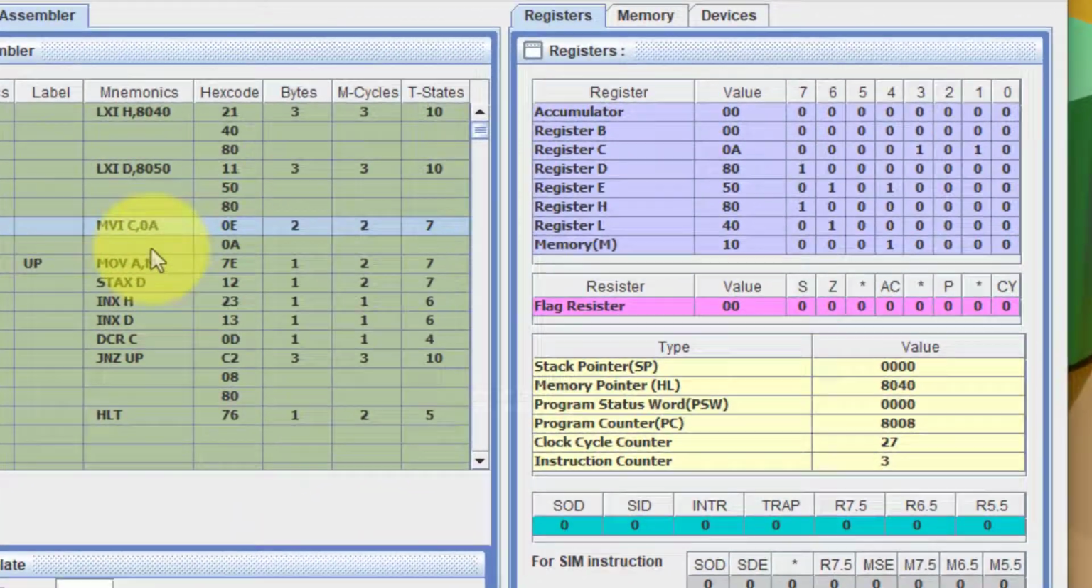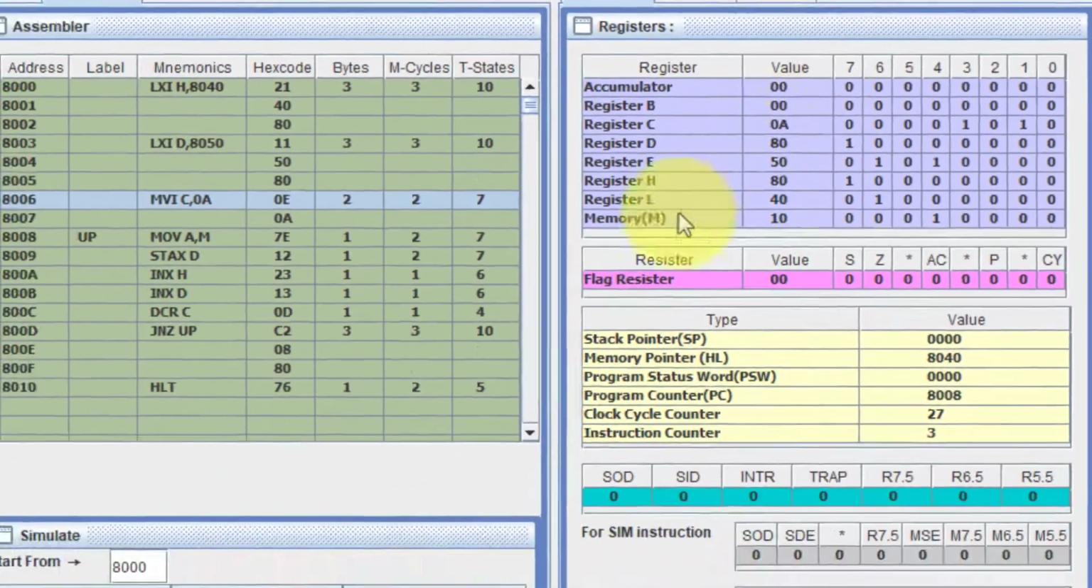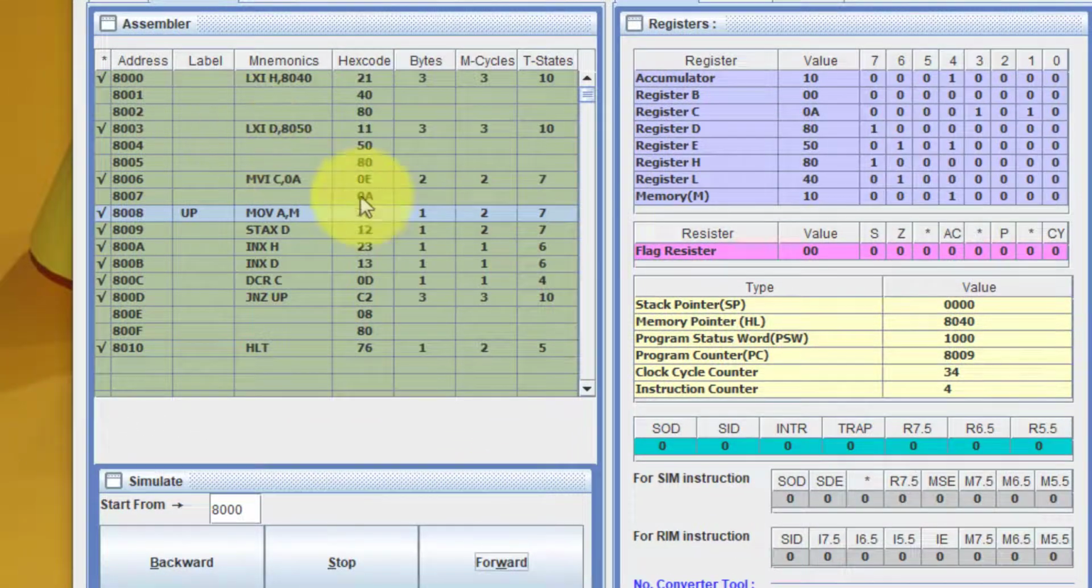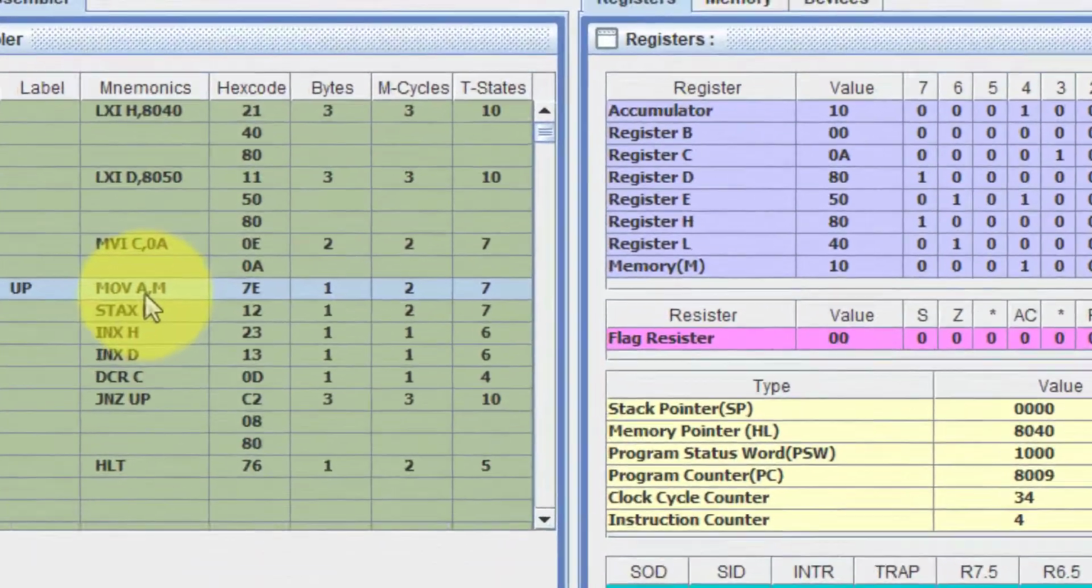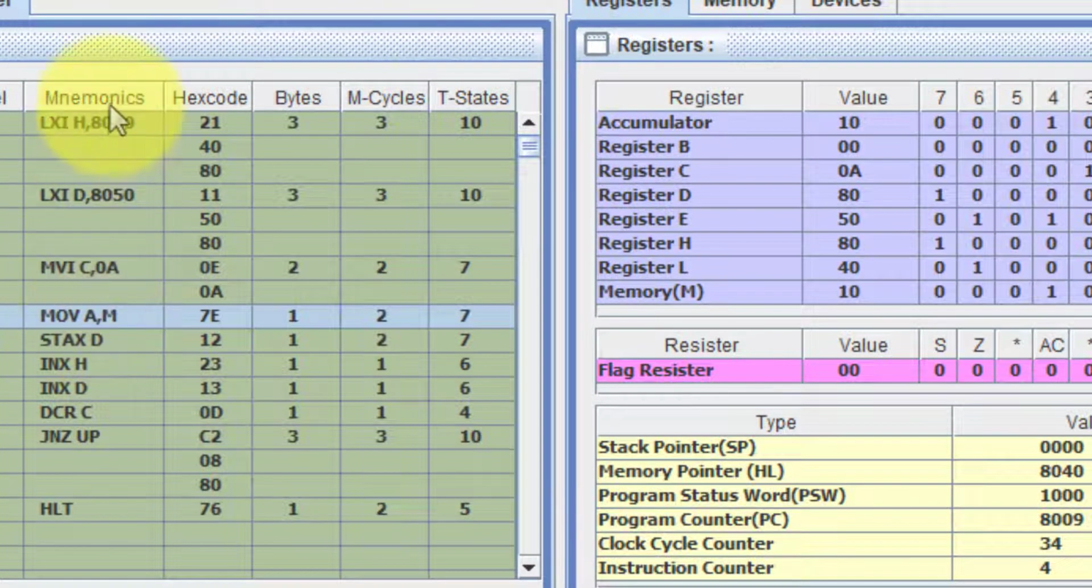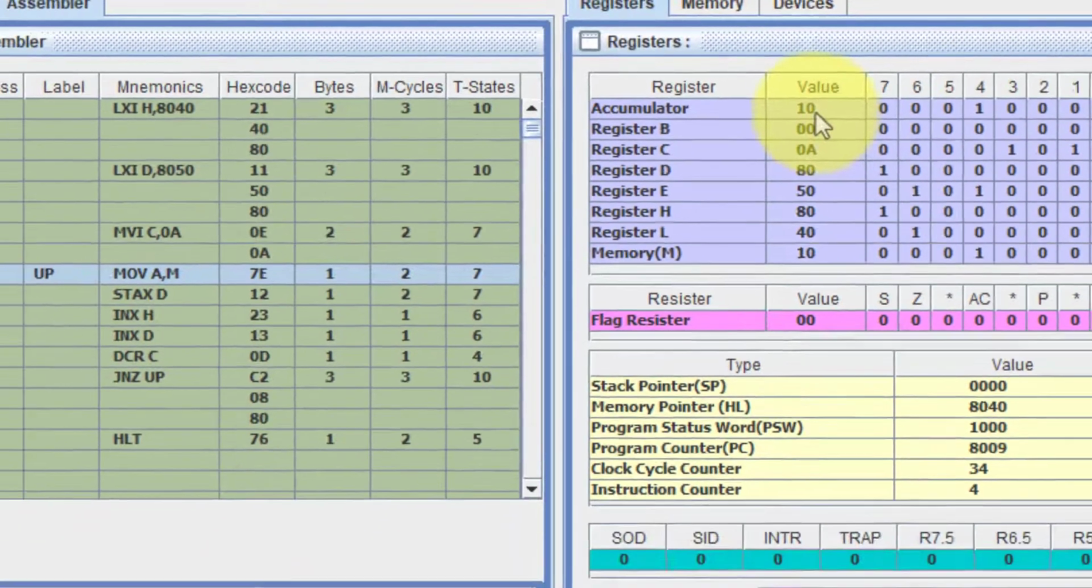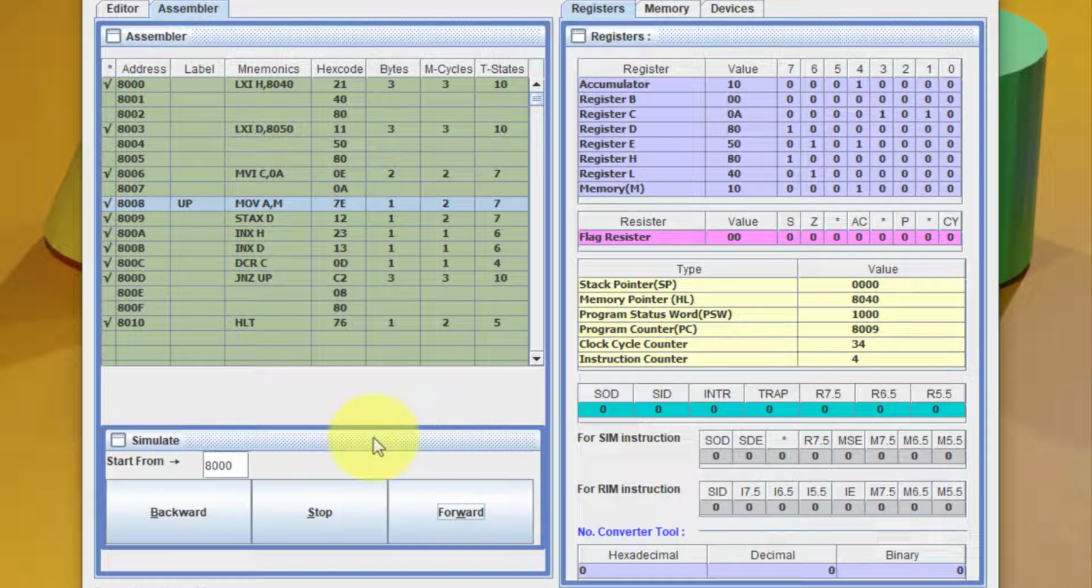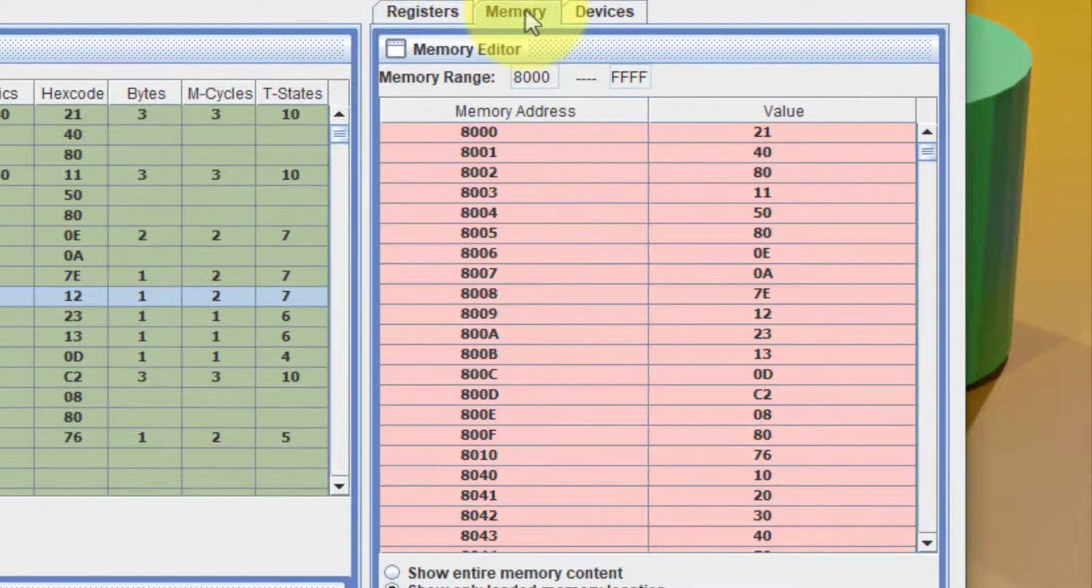With the next instruction 0A gets stored in register C, as we can see here, and then MOV A, M. If you remember, the very first memory location pointed to by 8040 contains 10. So you can see 10 gets stored in register A. Then with STAX D, the data from A gets stored to 8050. Let us check it. I'll click here on memory location, and as you can see, 8050 has been created and 10 is stored in this memory location.